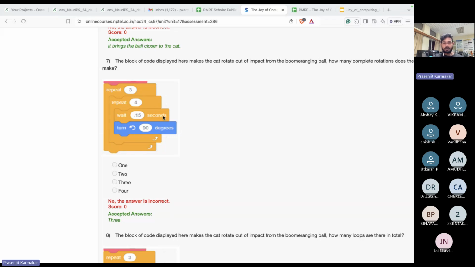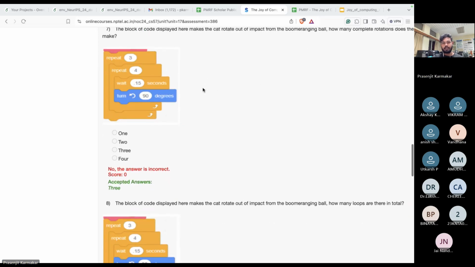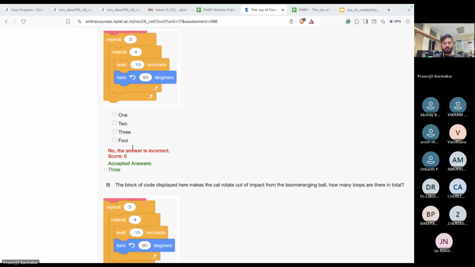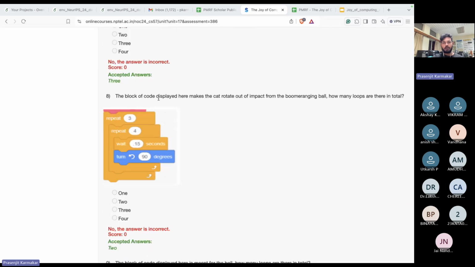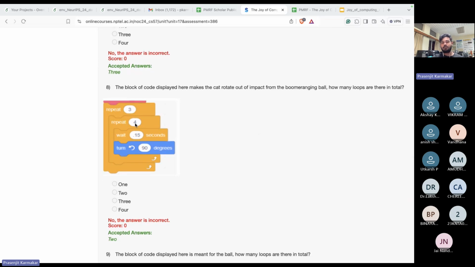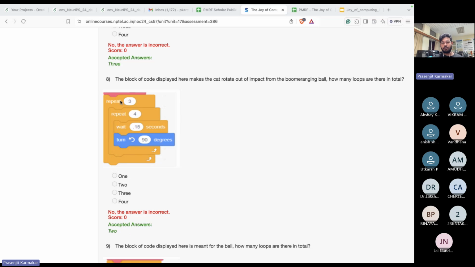Okay. So the cat would rotate 3 times after it gets hit by the ball. Yeah, 3 times. The block of code displayed here makes the cat rotate out of impact from one angle. How many loops are there in total? So total there are 12 loops. Oh no, 12 repetitions of the code, but there are 2 loops.